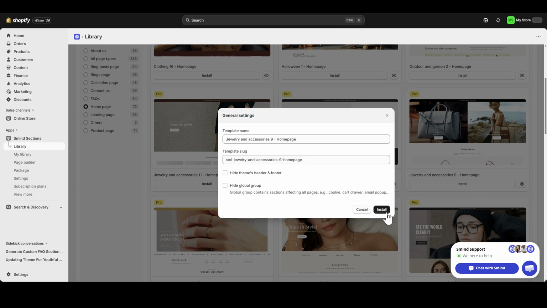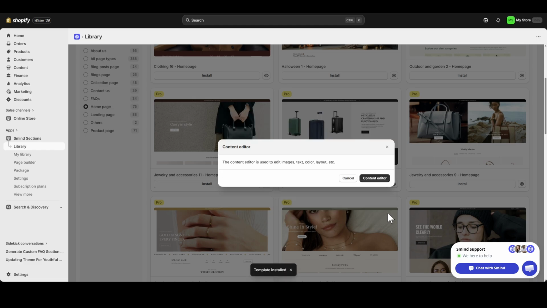Before it installs, a general settings window pops up and you can keep the default template name and template slug unless you have a specific technical reason to change it. Once that's verified, click the Install button to proceed. And go ahead and click the Content Editor button on that pop-up.